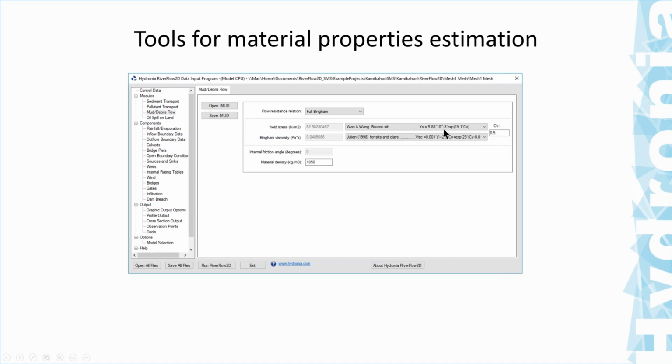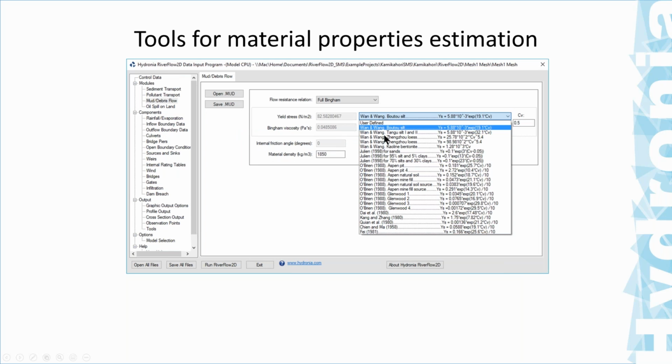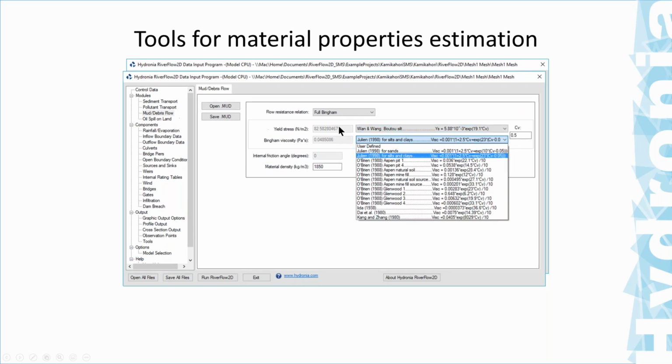So the model can, if you don't have a lot of data, you have the option to enter the concentration by volume, and the model will determine the viscosity and yield stress depending on the formulas that have been found to be useful in different reports that have appeared in the literature. So it is a way to at least have a range of values for some of the parameters that are not easy to find in practice. And this applies to the yield stress, the Bingham viscosity, and also the material density as well.